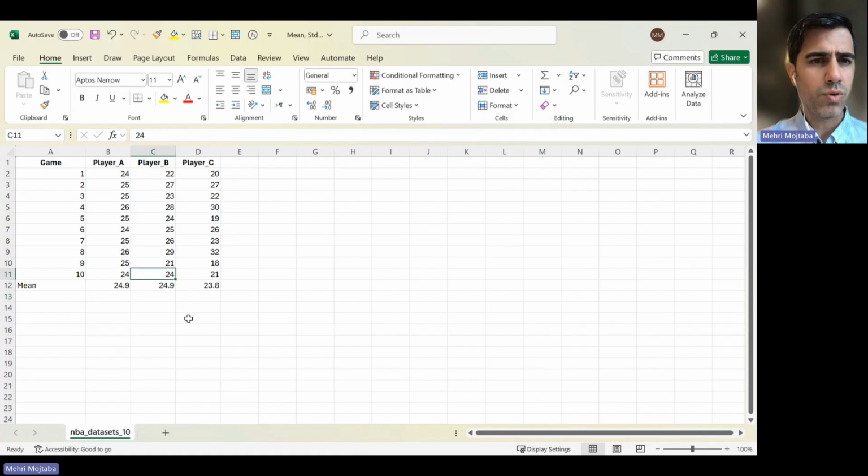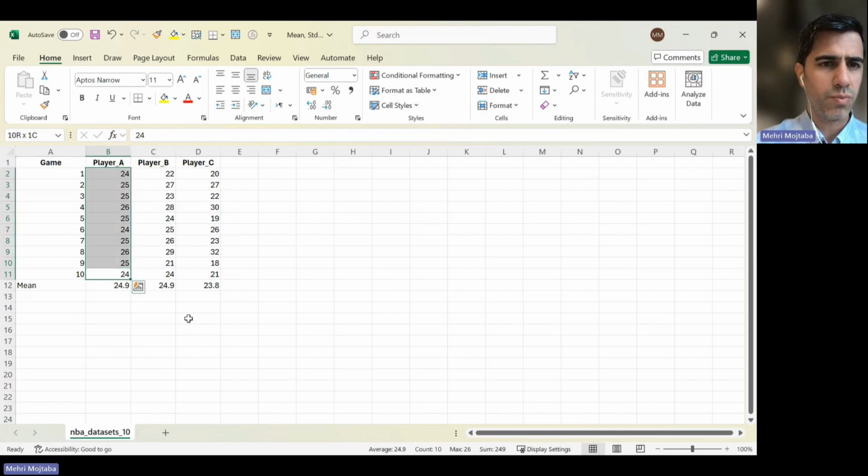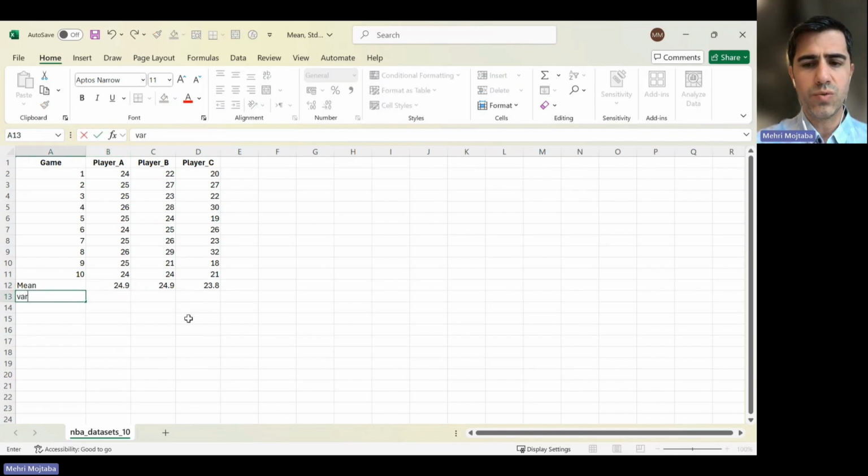But there are also differences between the behavior of the data. As you can see there, it ranges from 24 to 26. But for player B, it ranges from, let's say, 21 here to 29. Yes, and which one is better? So for this step, we can use variation.